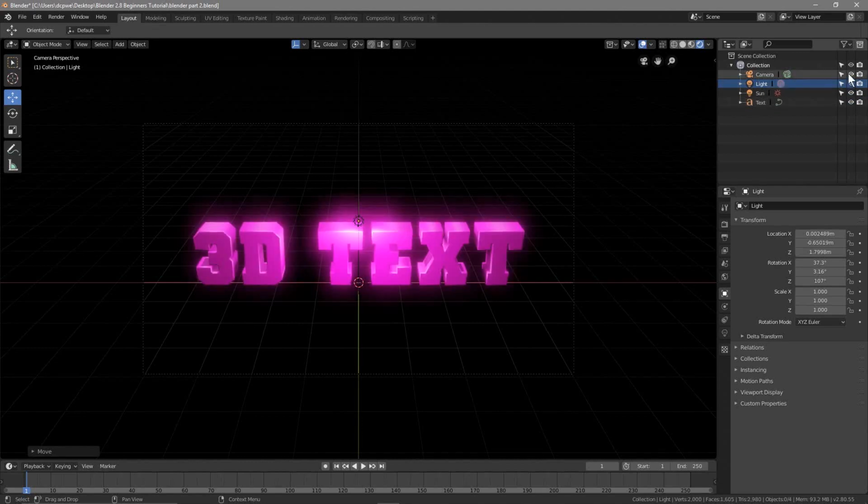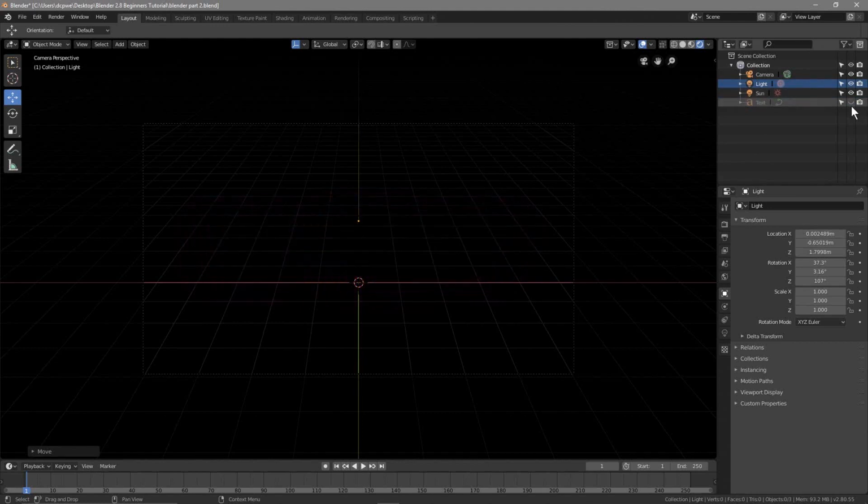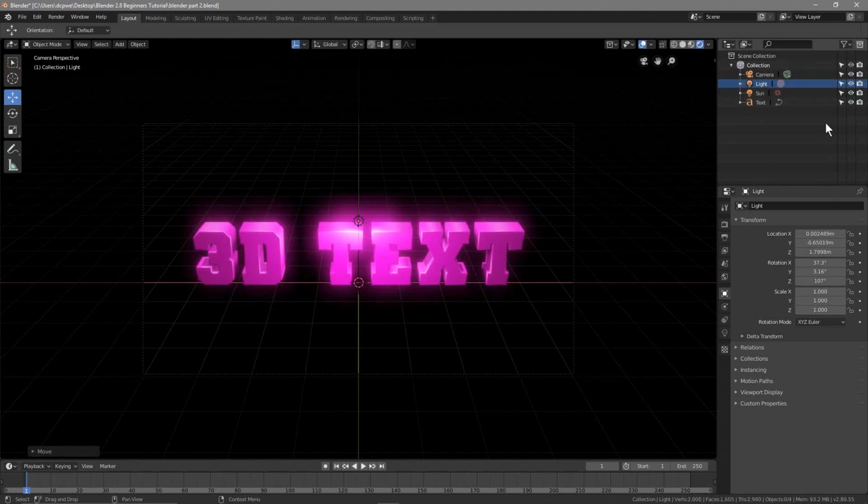We can't really turn the camera off because the camera is the camera, right? We can turn it off in this scene, but you're just hiding it from your view. So we can turn things off and on. We can also turn them off and on in the render.